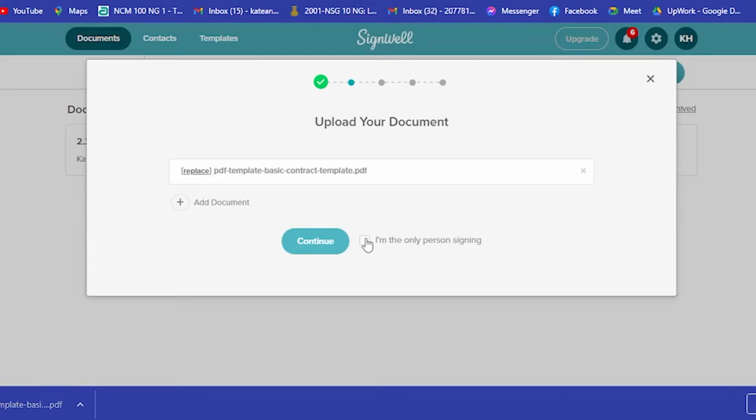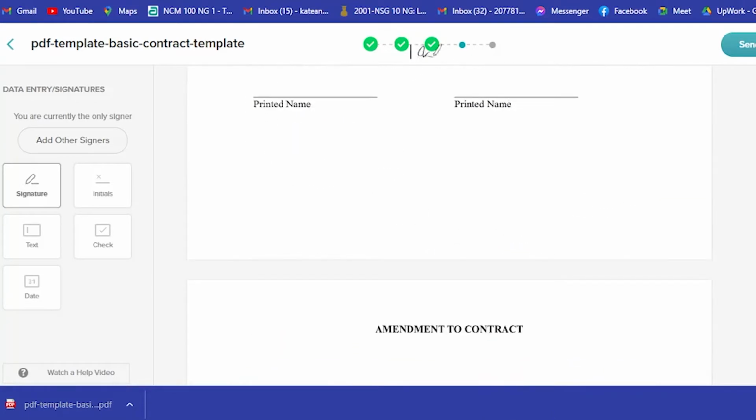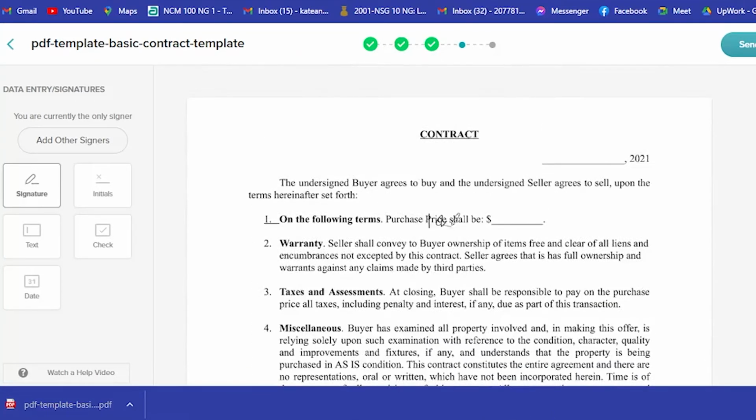So let's click on "I'm the only person signing here." Let's say press on continue here. Now here you will see all the initials here. So this is your contract, for example.